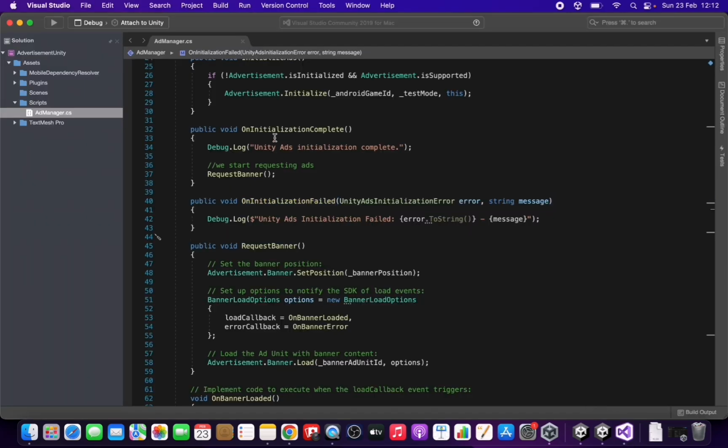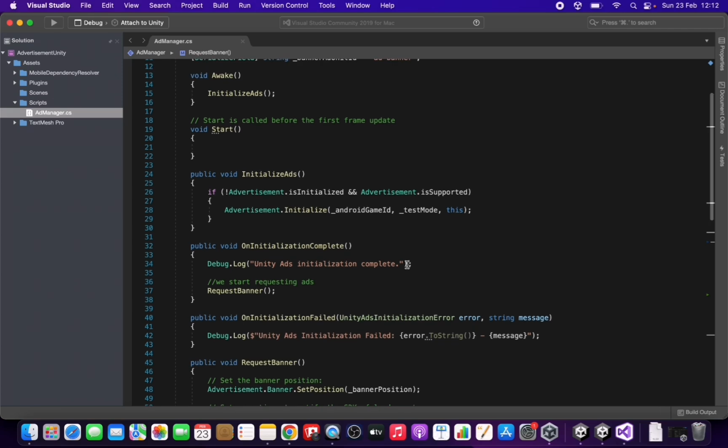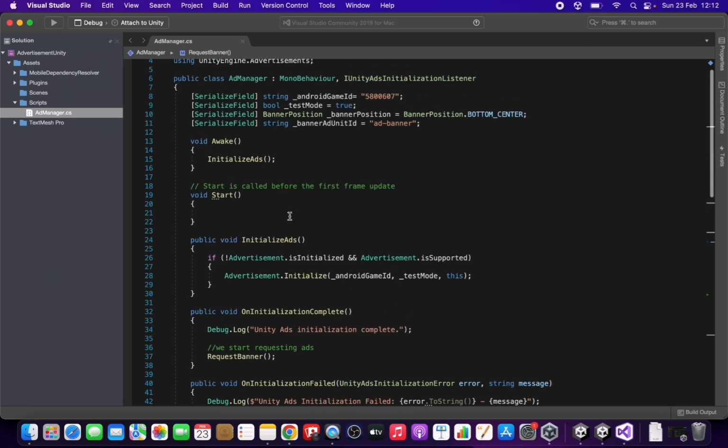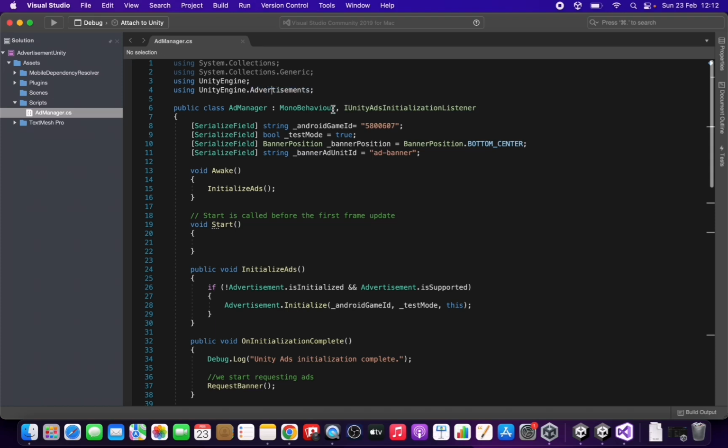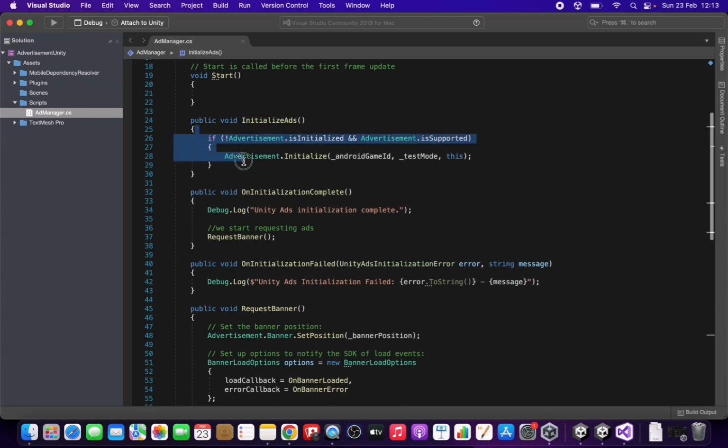So in the last video, what we did is call a new method that will request the banner and will do the corresponding actions. If you want to learn more about that, you can follow that tutorial. But for the initialization, it's just that. Include the library, the listener, you set up your game ID, test mode, you initialize the ads at the beginning, okay, calling the initialize method, and then you manage the events. On failed, just a message. When completed, we start requesting the ads.